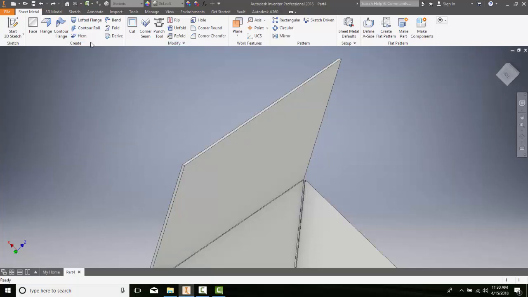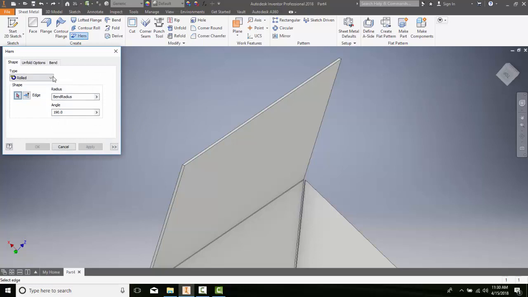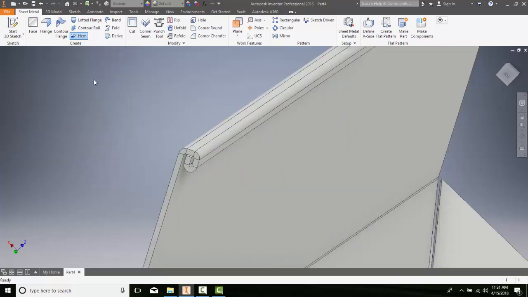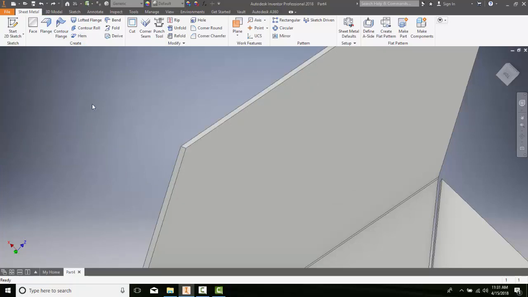We're going to go up to the hem, and this time we'll go to the double hem, and I'll select an edge. And you can see when I say apply, you'd see how it bends it over twice. I'll zoom in on this a little bit, so you can see how it bends it over twice. And I'm going to undo that. Let's do that one more time.